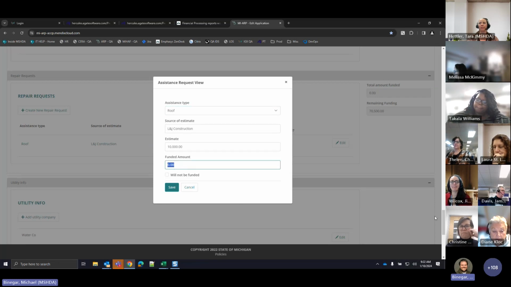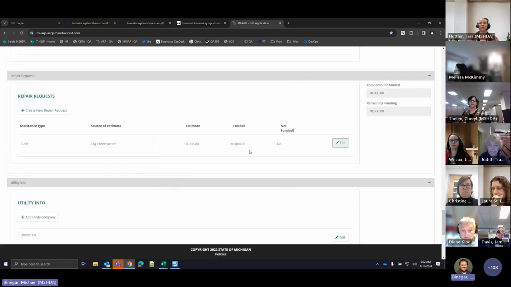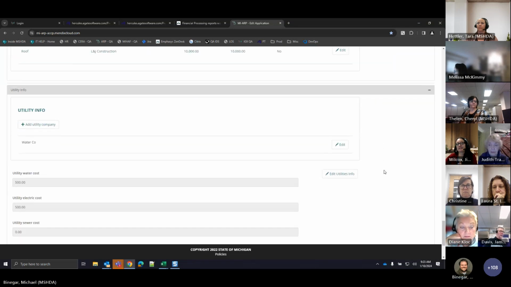We're going to go ahead and put in the funded amount of $10,000. We'll click the save button here. And then at this point, you can see that we're funding this amount, and this area has filled in. Currently, for my organization, I have $70,000 left in my budget. And out of that $70,000, I'm going to fund 10,000 of it.